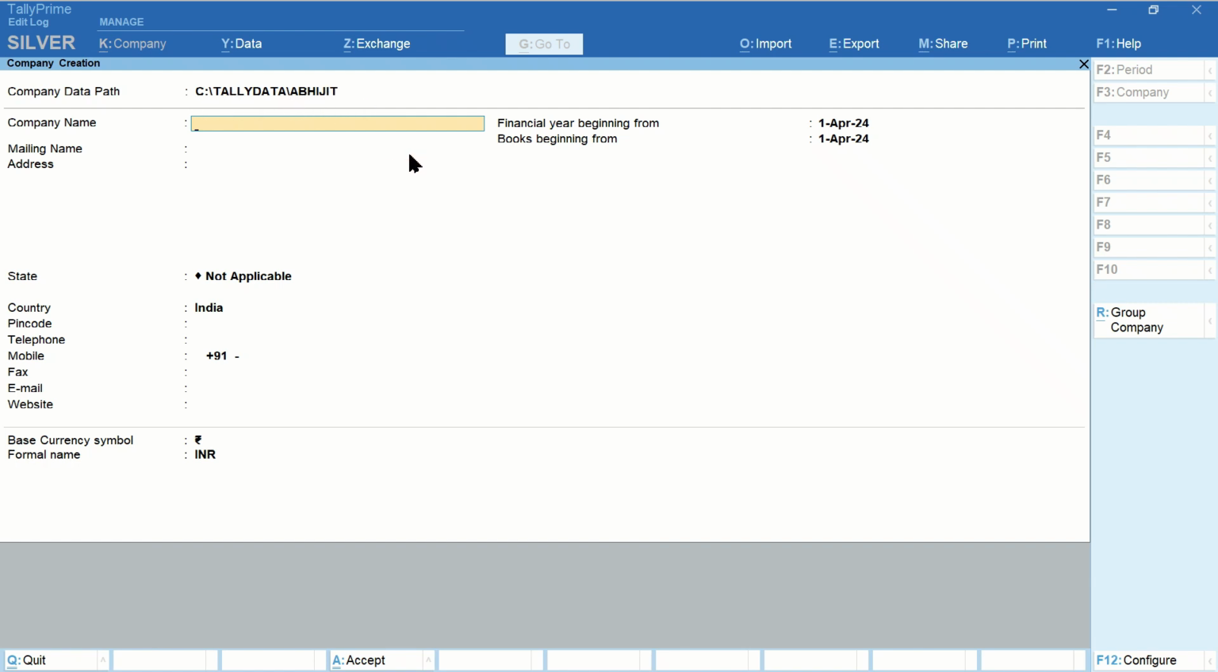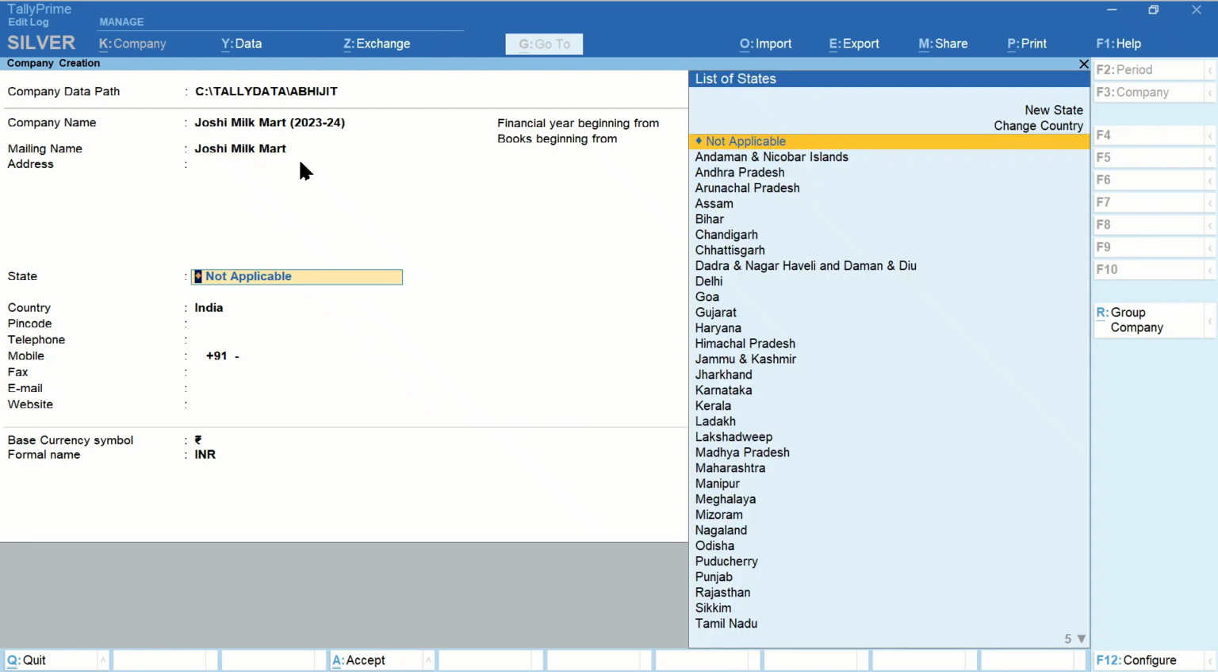Now we will type the name of the company here. We have typed Joshi Milk Mart, but after this I am putting in bracket 23-24 just to know. By seeing the company name, I'll be able to know that I'm doing the accounting of 23-24 of Joshi Milk Mart. I'll press enter, but this cannot be my name. So I will press the end key on the keyboard and remove this, because on all my documents only Joshi Milk Mart will be printed. I'll press enter. I will keep the address blank.